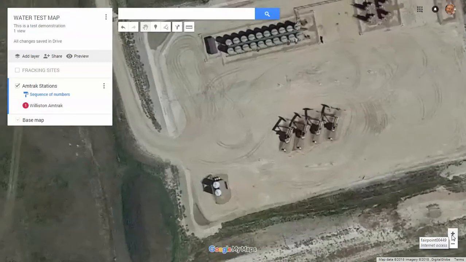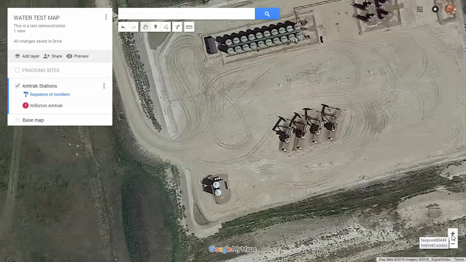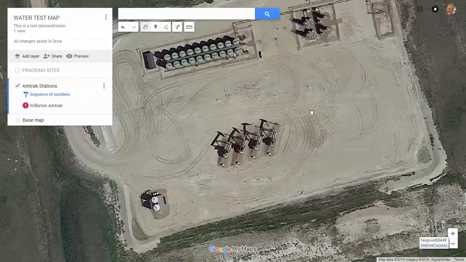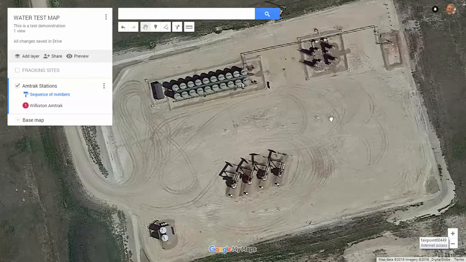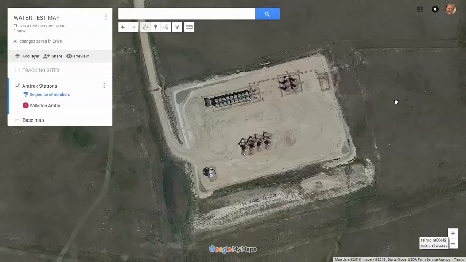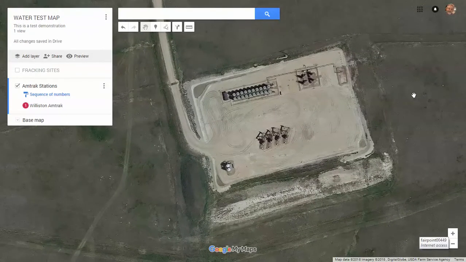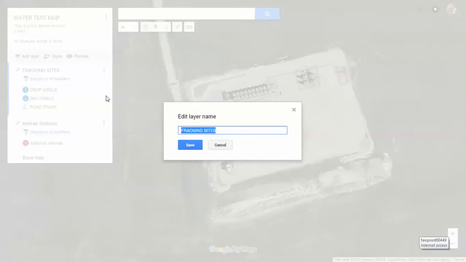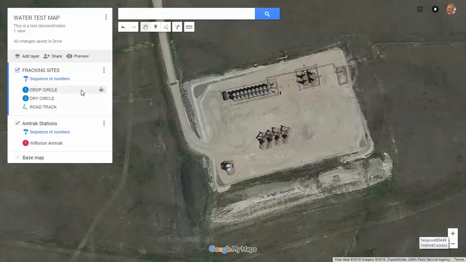Let's just zoom in some more. You can see that this is a site that has produced oil, and you can actually see the oil jacks here. These are pumping the oil out of what looks like 4 wells that have been fracked. So we've actually found a fracking site here. And what I'm going to do is go back to my fracking layer. Oops, I'm editing it. I'm going to go back into that layer.